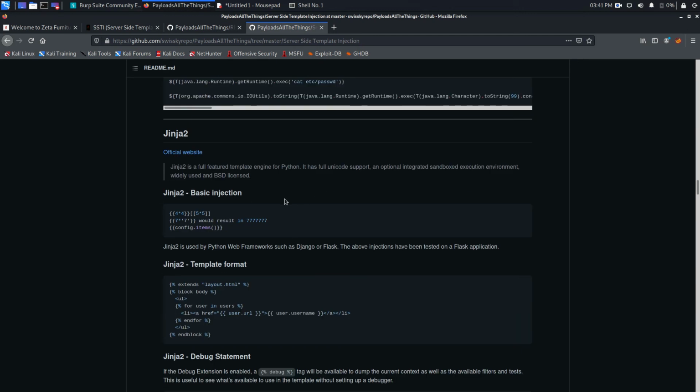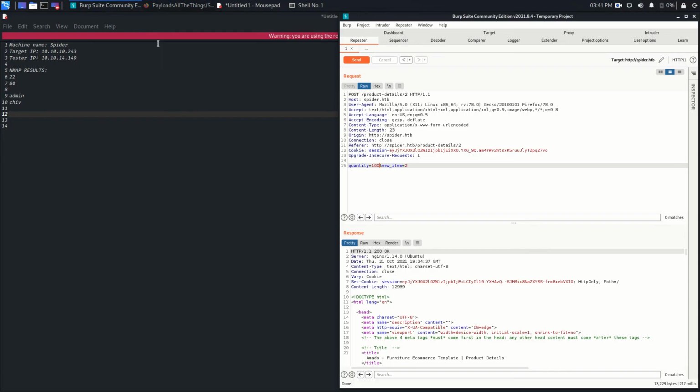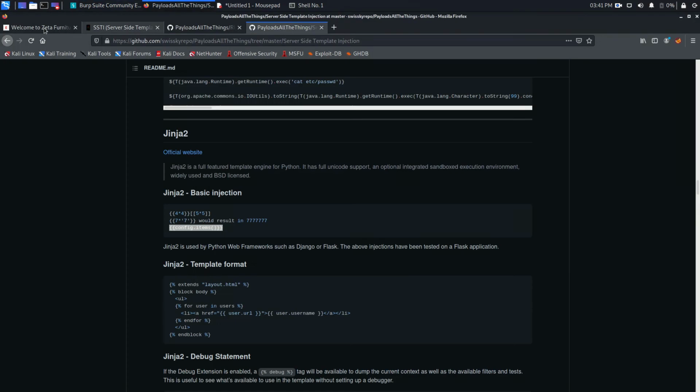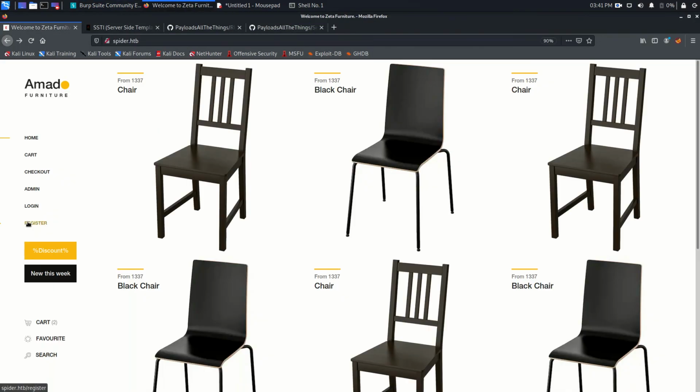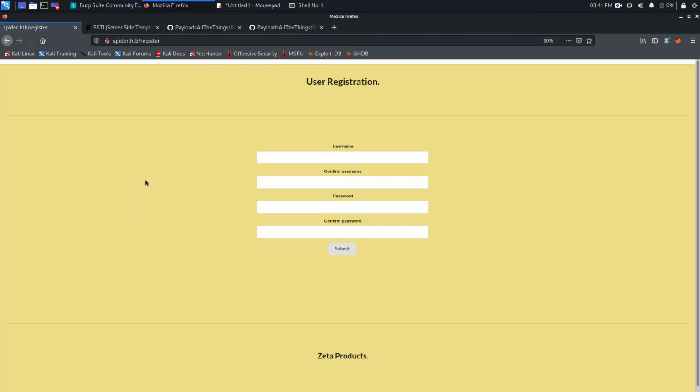So this one, basic injection: we already used this payload, and we know that it's vulnerable to SSTI. Now we need to test some configuration. So copy this and come here. Go back to the registration page and paste this value.